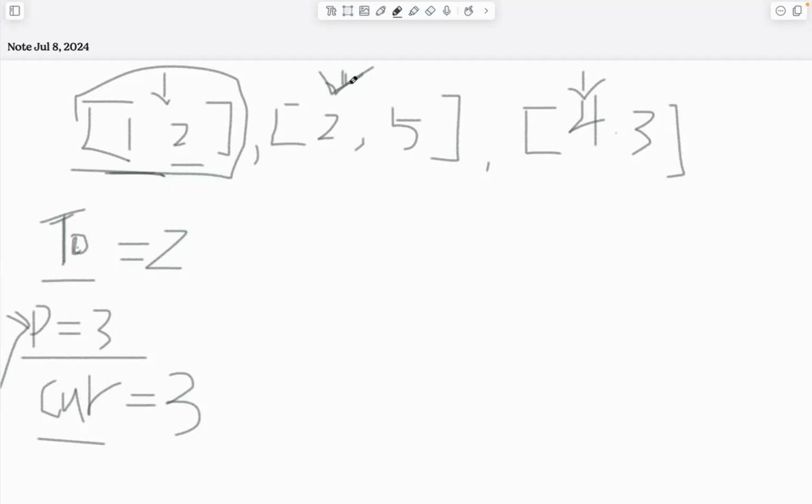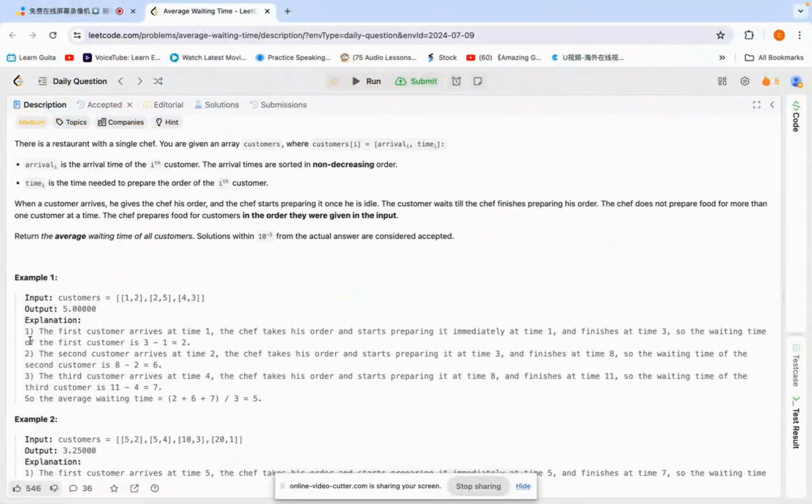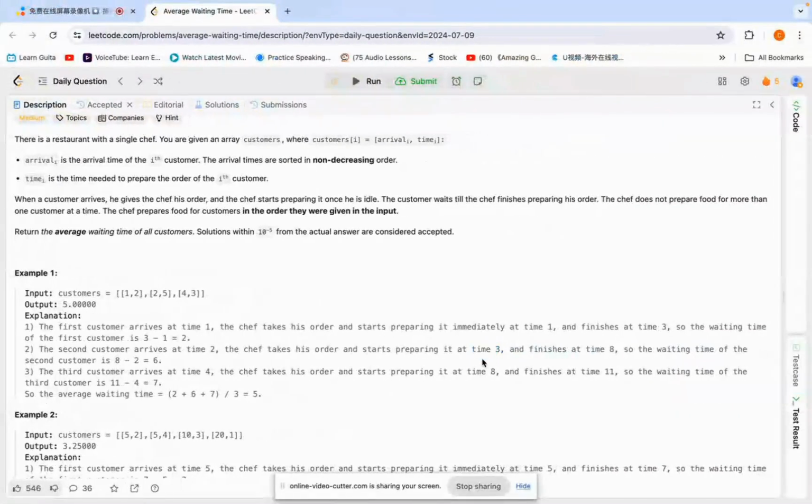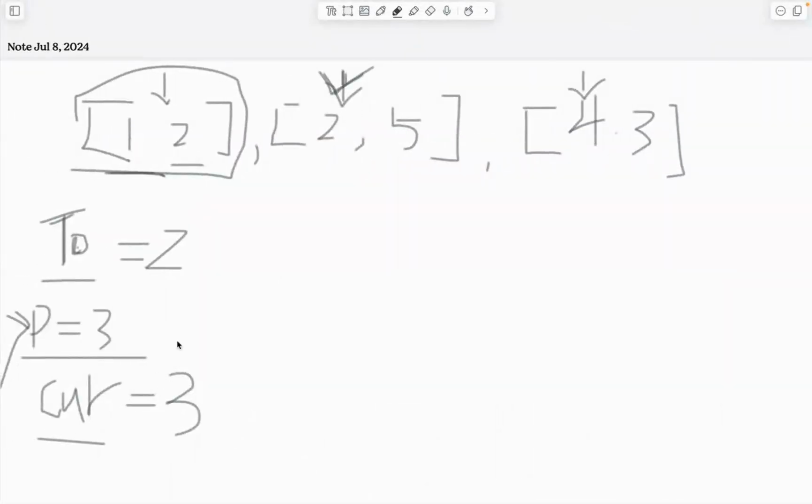Now going to here, you can already see the second example right here. The customer arrived at time 2. The chef takes his order and starts preparing at time 3. So that's why we start from time 3, right? So here current time is 3. Now we know the 3, so here we have an if condition.